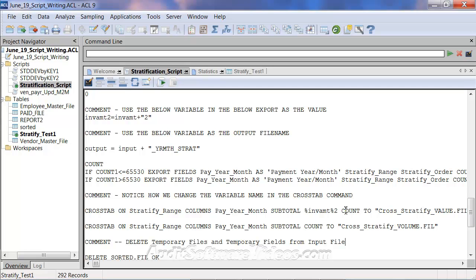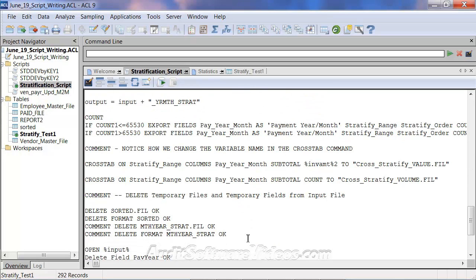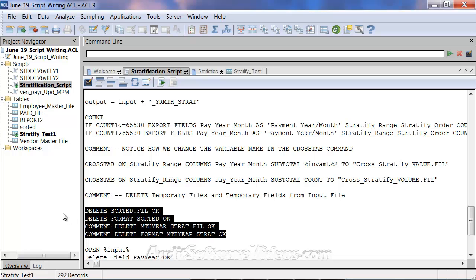And then I also did it on the volume itself, so we're subtotaling the value here first, and we could just get rid of this count field because we don't need it there, and then we're going to subtotal or stratify on the count separately. So I'm going to have a cross stratify value and a cross stratify volume. And down below here we're then just going to delete some of the temporary tables that were created in this process, so we don't need them, and we get rid of them.